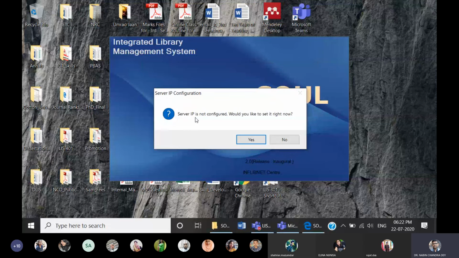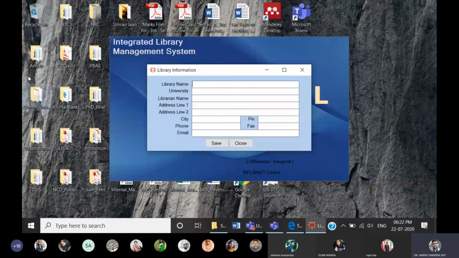Now it will ask me that the server IP is not configured. Would you like to set it right now? Select no. We don't have the IP settings now. We are not working in a network, so IP is not required. So select no. Now for the first time this window will show up.